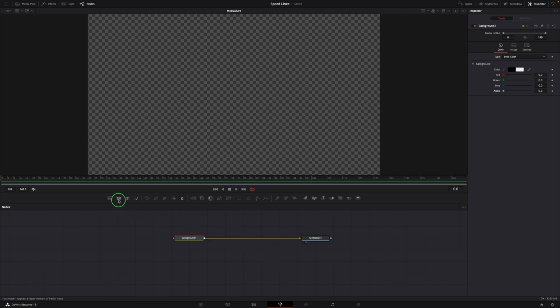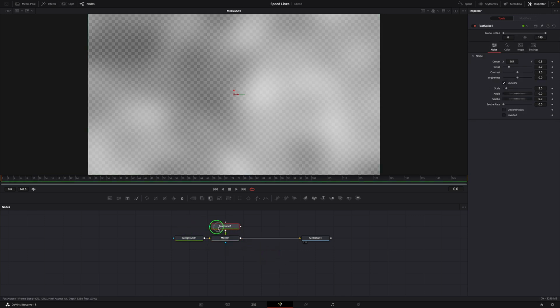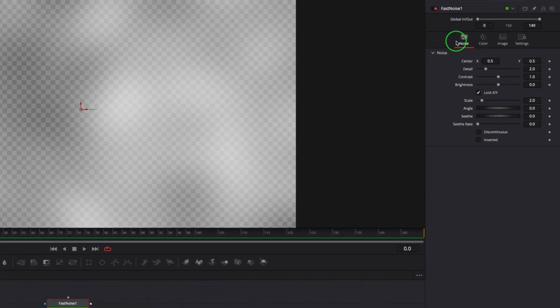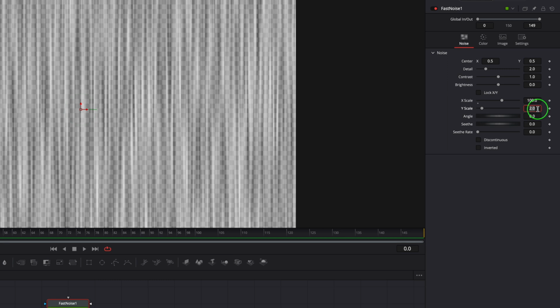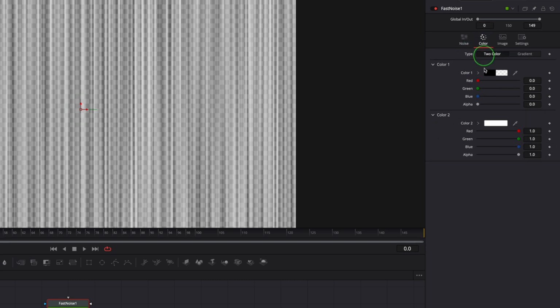Add a fast noise node to the editor and merge it with the background. Select the fast noise node and go to the inspector. In the noise tab, uncheck the lock XY option. Set X scale to 100. Y scale to 0.5. Seethe rate to 0.25. Switch to the color tab.